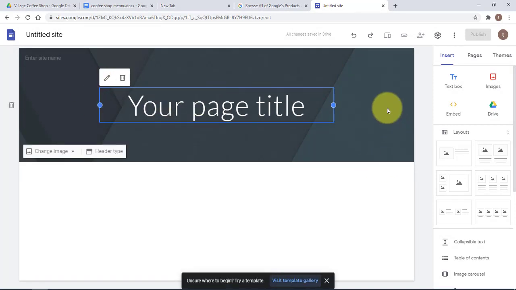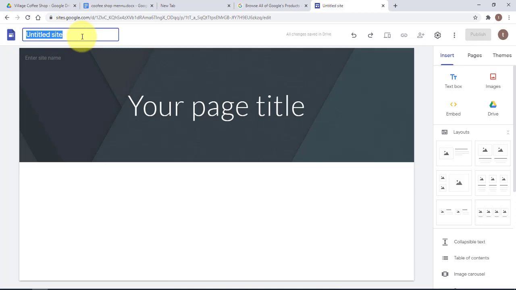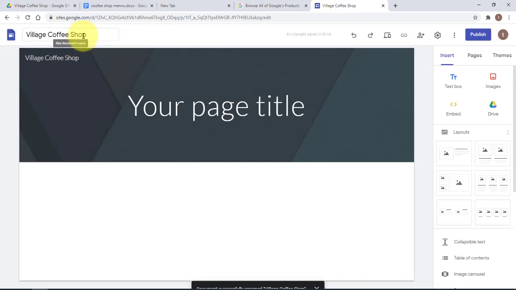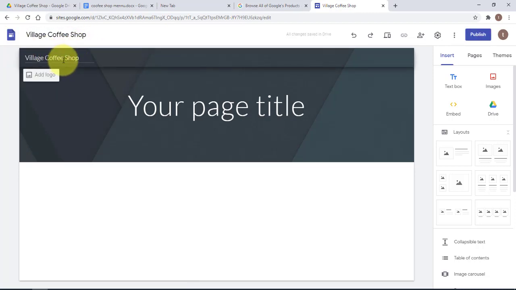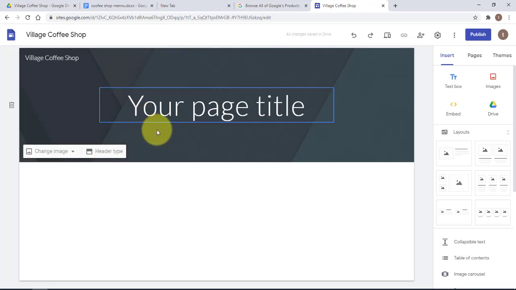Now this is a blank page, and on top here you can type the name of your Google Sites web page. So once you click enter, it's here. Now if you want, you can add a title here.